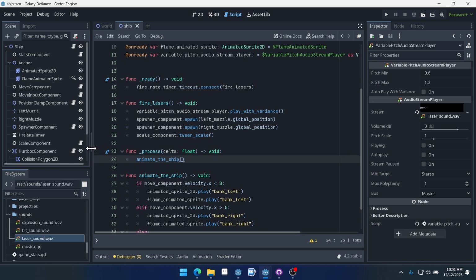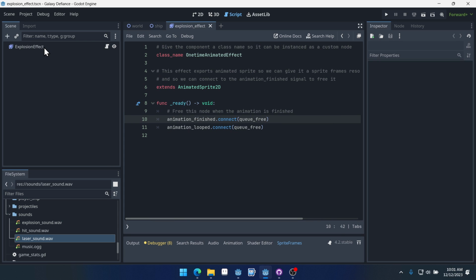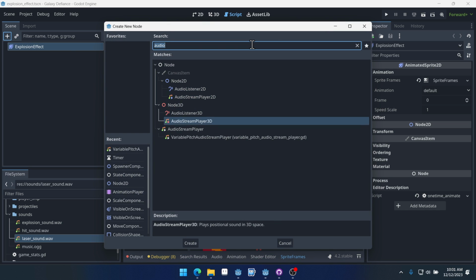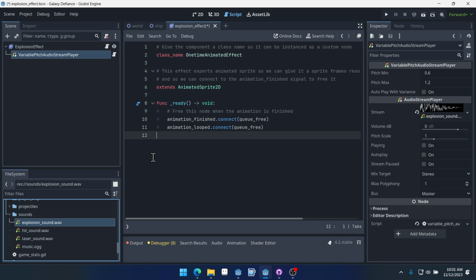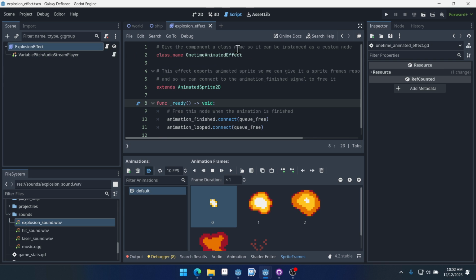Now that we've got that set up, what we need to do is set up one in the explosion as well. So we'll come into our explosion, and inside of our explosion effect, this should be where we can manage this. We're going to add a new variable pitch audio stream player, and we'll give it the explosion sound, and we'll leave the pitch min at 0.6, the pitch max at 1.2, and then this one will have autoplay with variance. That way it will automatically play it, and here we go. You can see that with that on, it automatically plays it. Okay, there's our explosion.